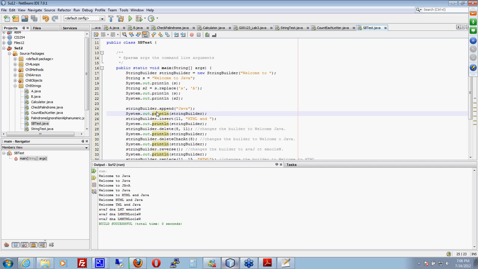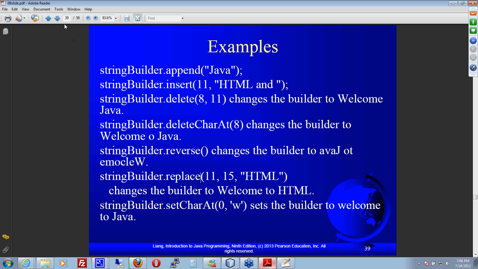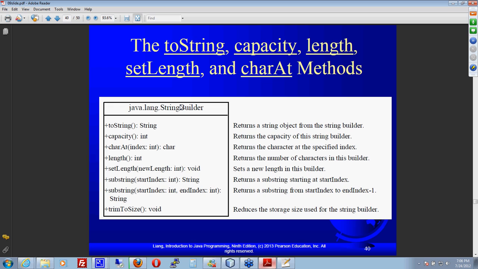So string builder, in essence, and string buffer, which are really the same thing, are more efficient ways of working with strings, particularly if you want to do a bunch of concatenation and things like that. Definitely more efficient. Does anyone have any questions?